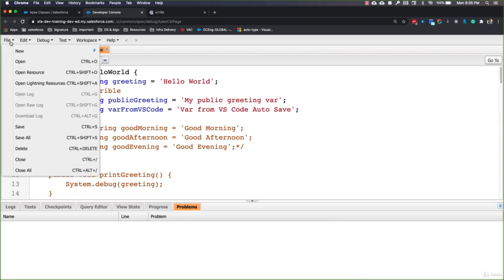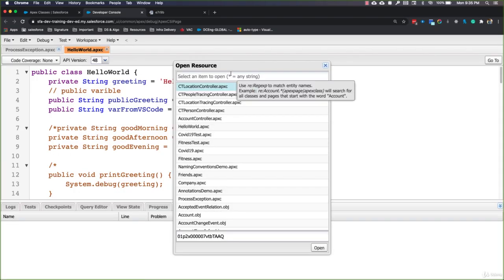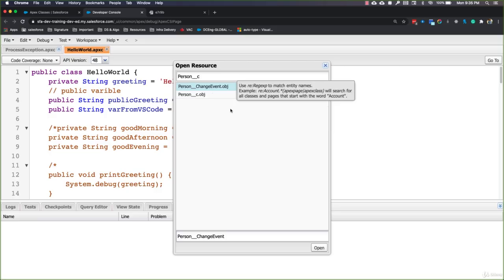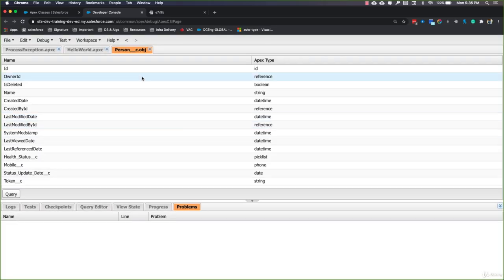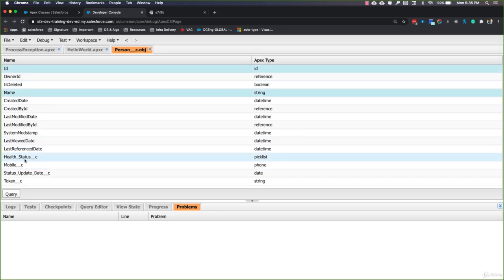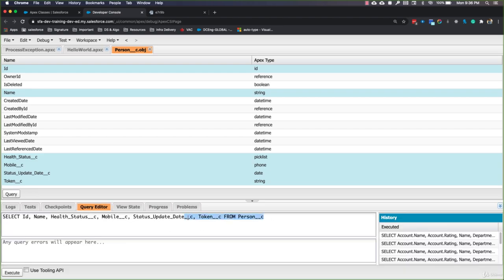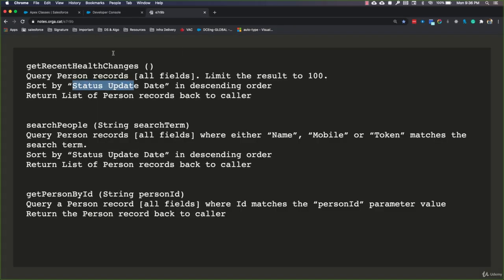So let's click on the file menu and select open resource, and here type in person_c so that we get the information about the person object. And since we need to query all the fields, let's select ID, name, health status, mobile, status update date, token. Yeah, we need to select these fields only and click on query. So this will generate a simple query for us, but we need to sort our results by the status update date.